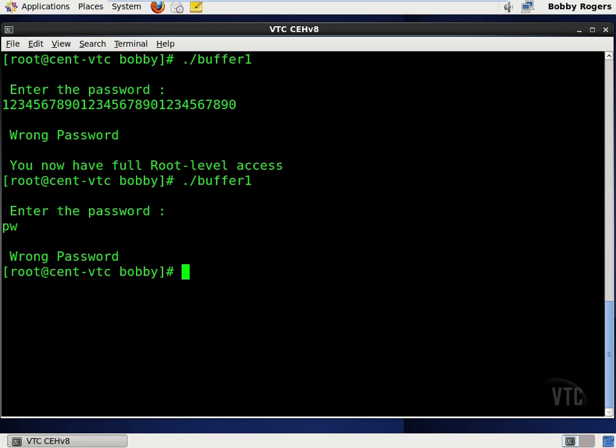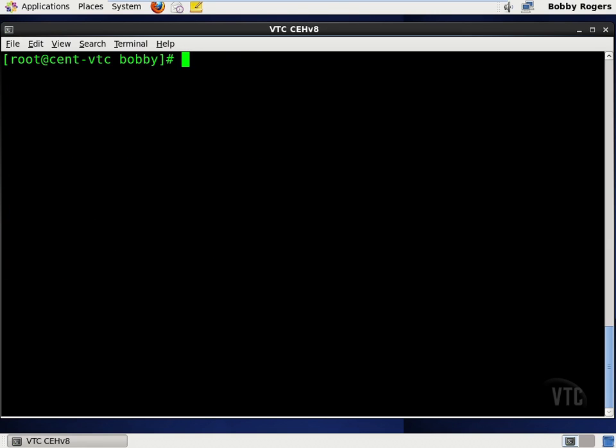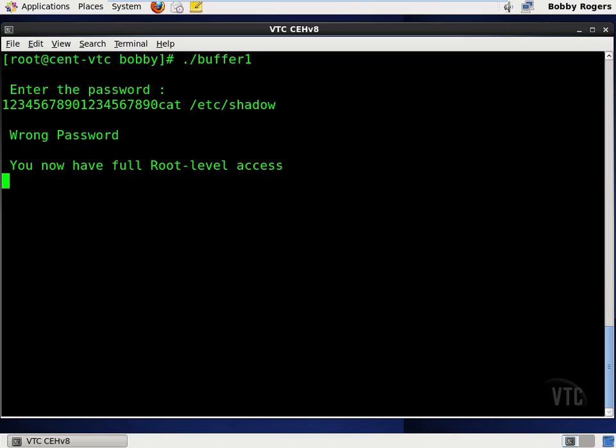Now, sometimes another thing you can do is get arbitrary commands executed for you. So let's try that. Let's clear this, and we're going to do this again. And let's enter the password 12345678990, and then let's say cat /etc/shadow. And this may or may not work. Wrong password, full root level access, but we got a segmentation fault, core dumped. So we didn't get our arbitrary command executed, but that does happen with some buffer overflow exploits.